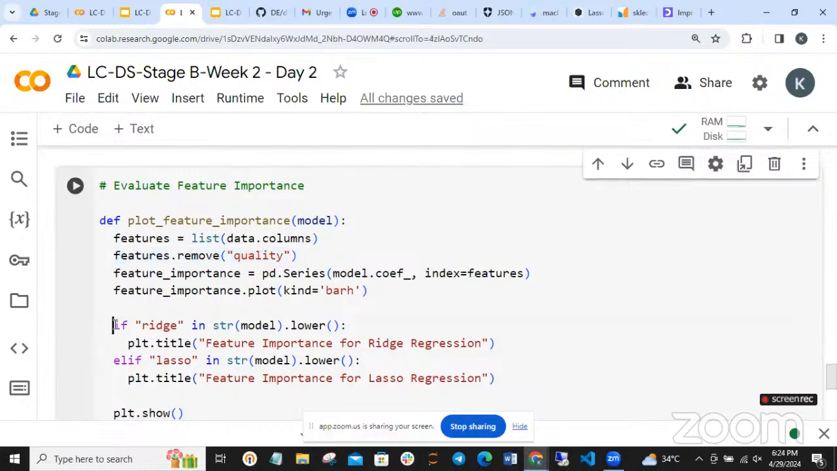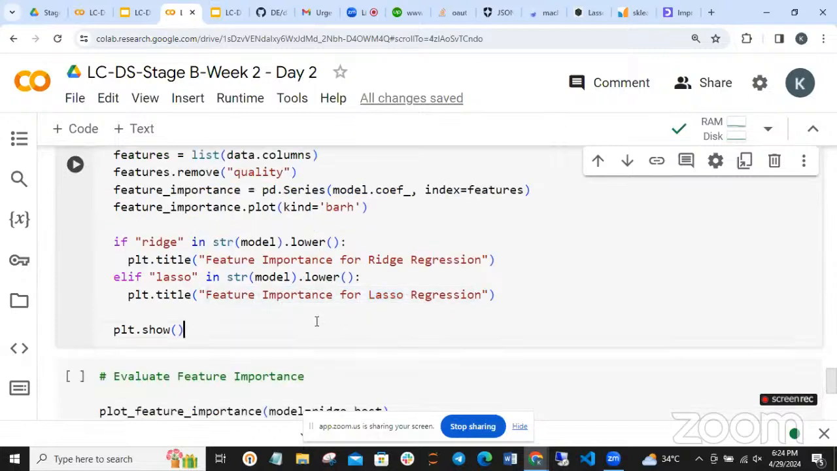This one is not really important. I just added it to label the plots, right? So just a simple if statement. If ridge is in the model name, I want the title to be feature importance for ridge. If it is lasso, I want the title to be for lasso regression. So I'll go ahead and run this. Once this whole thing is done, then you should plot the graph. So let me do this.